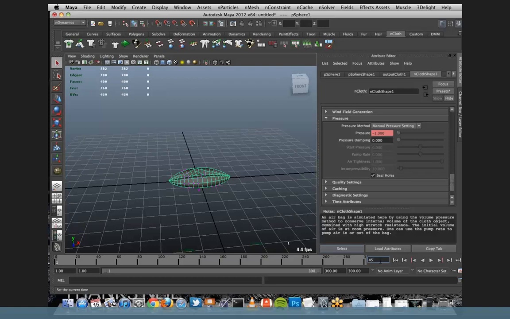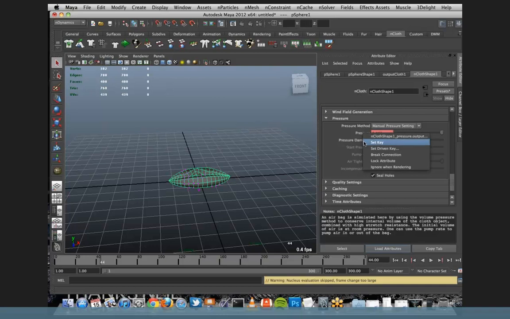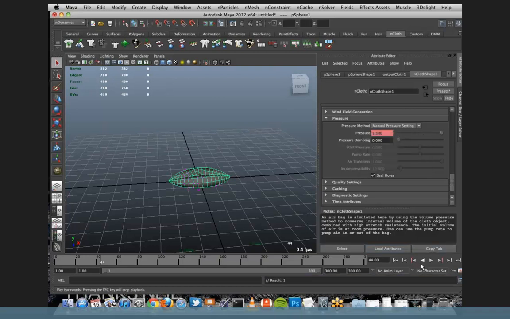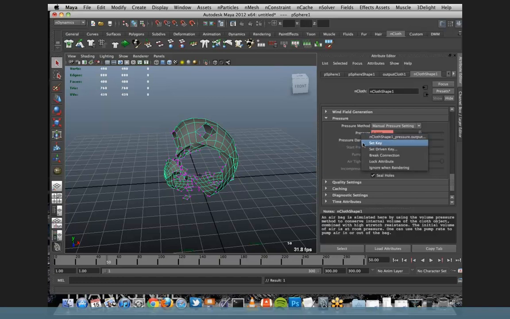Go to frame 45. Actually, I'll go to 44 and key it. Then I'll go forward 1, 2, 3, 4, 5, 50, and then knock it down to 0. So I'm letting there be some overlap so that the pressure will continue to push those pieces away for a few frames.